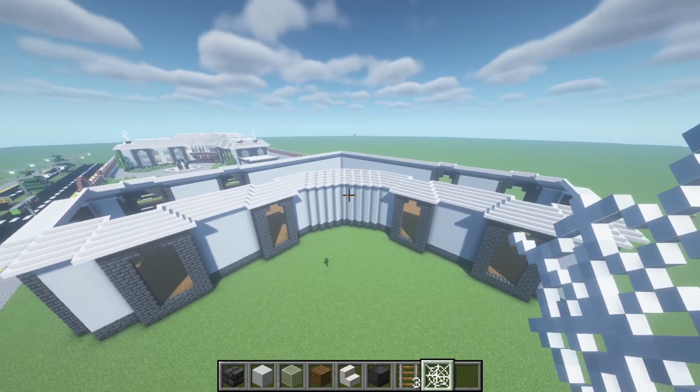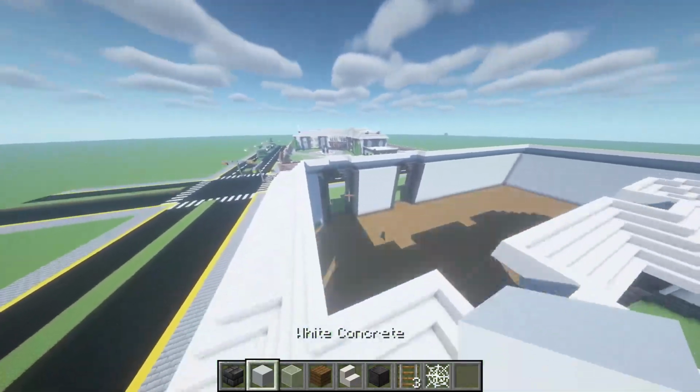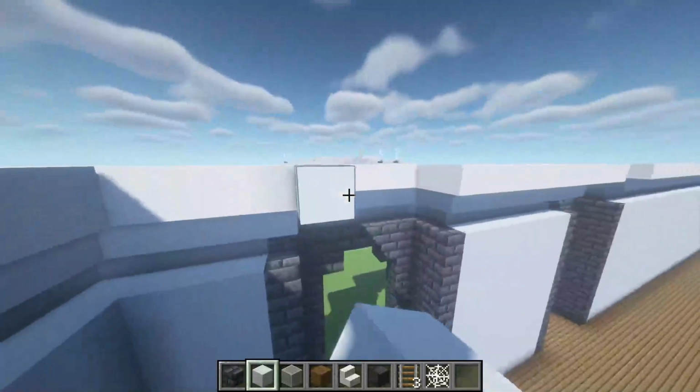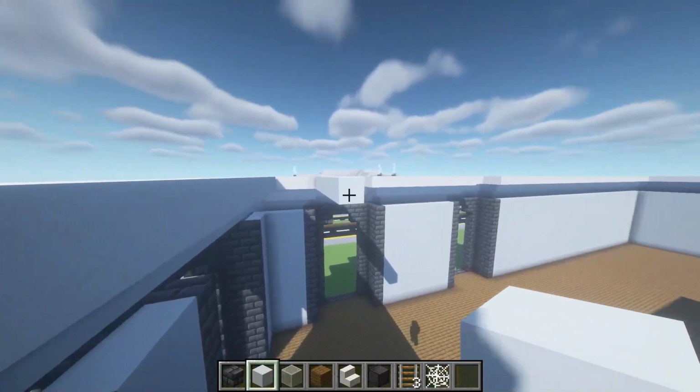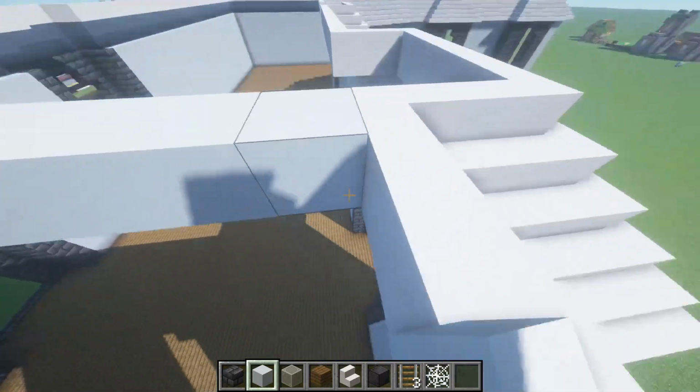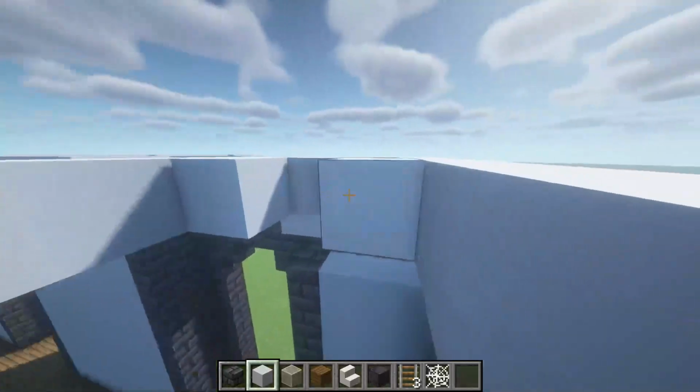Now we're going to do the same again over here. So from this stair, what we're going to do is bring it all the way along. And connect it with the other side and fill it in.